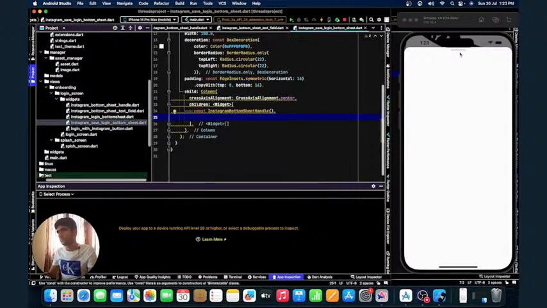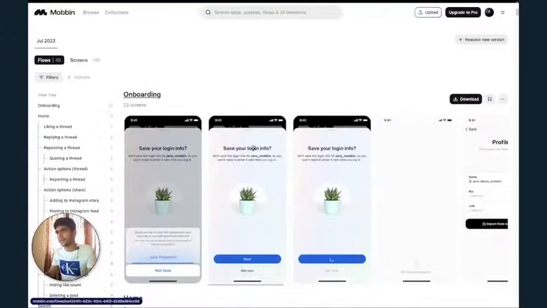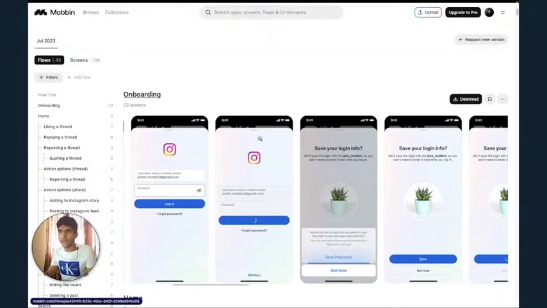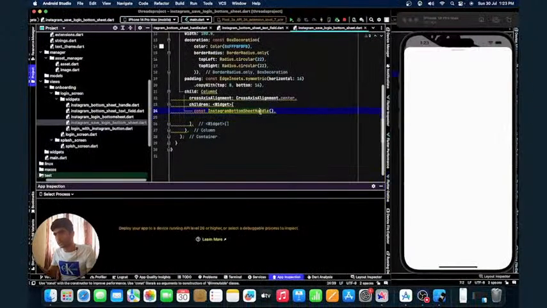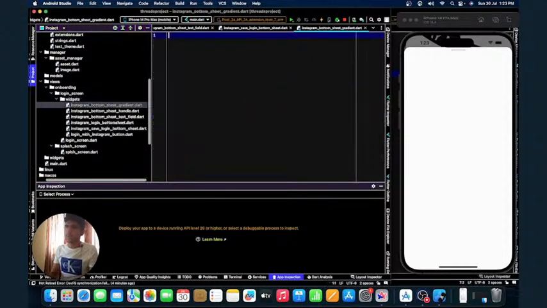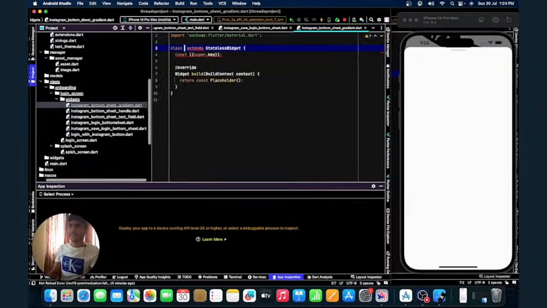So we have the handle, and okay, one thing I forgot is that inside this background we have gradient. So let's just make a gradient as well. So Instagram bottom sheet gradient, I'll make a file bottom sheet gradient. This file we make and import material dot dart. We'll create stateless Instagram bottom sheet gradient.